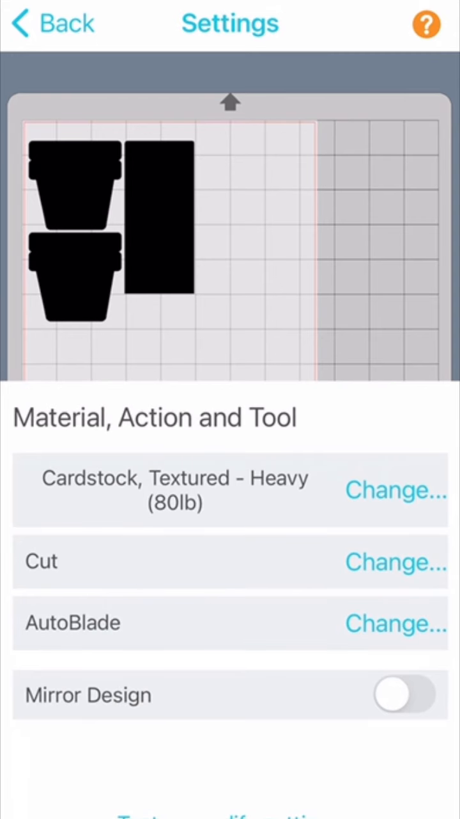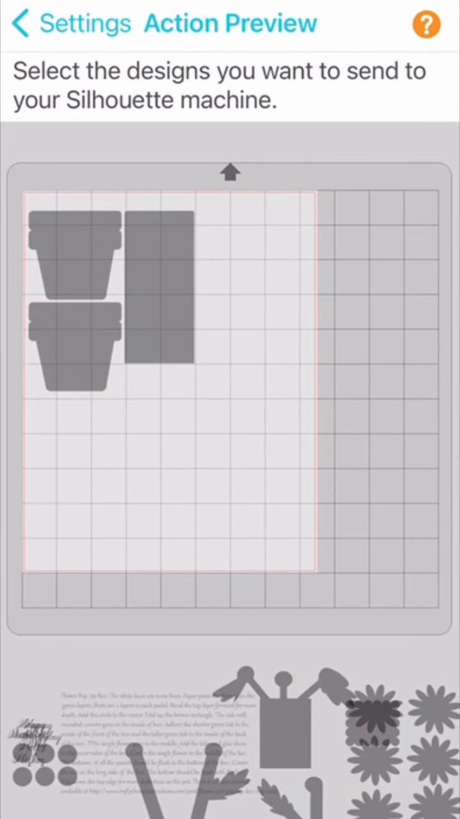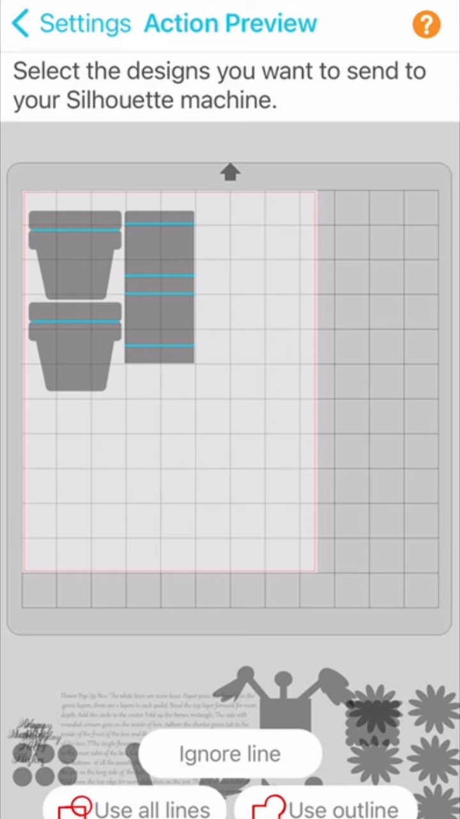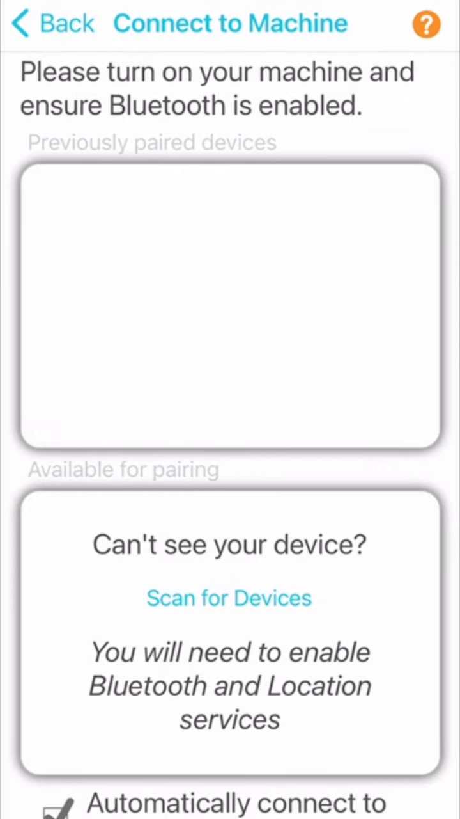I'm going to do the cut. And now I can tap on here and I'm going to ignore those lines because those are my score lines. And I'm going to do those ones and then I can use those outlines. And now when it's red, those are cut lines. Blue means that those are the lines you're not cutting. So now I can hit continue. Going to connect my machine and then we can continue.